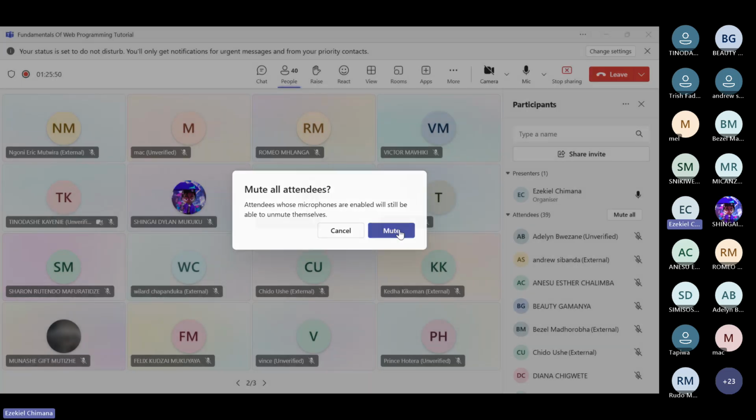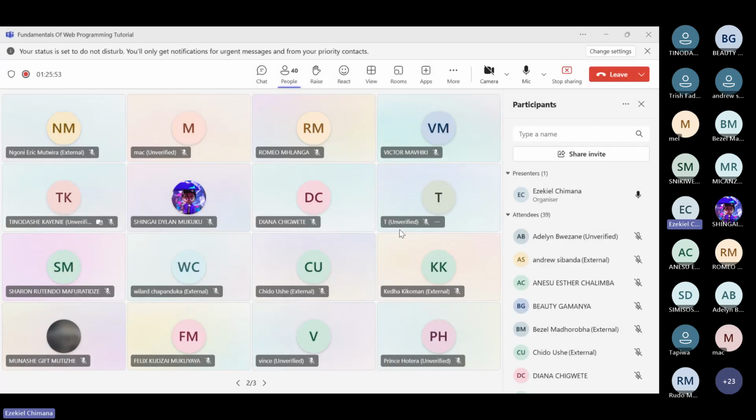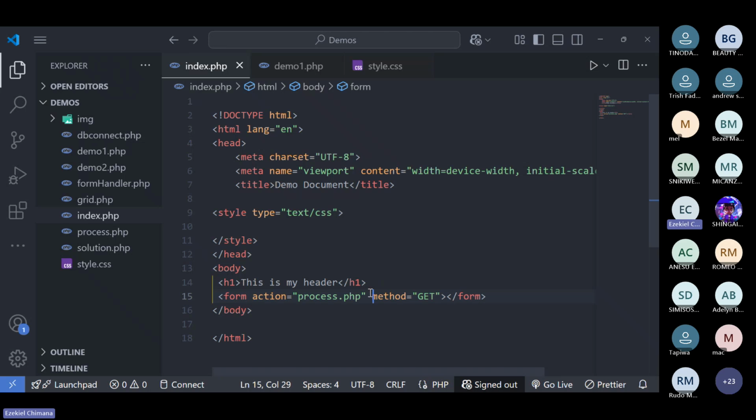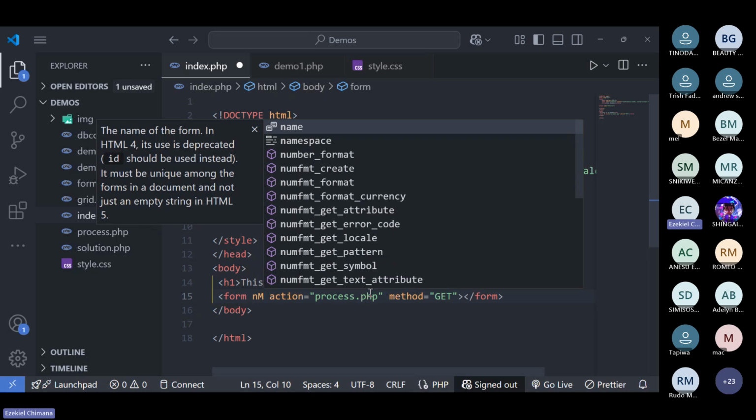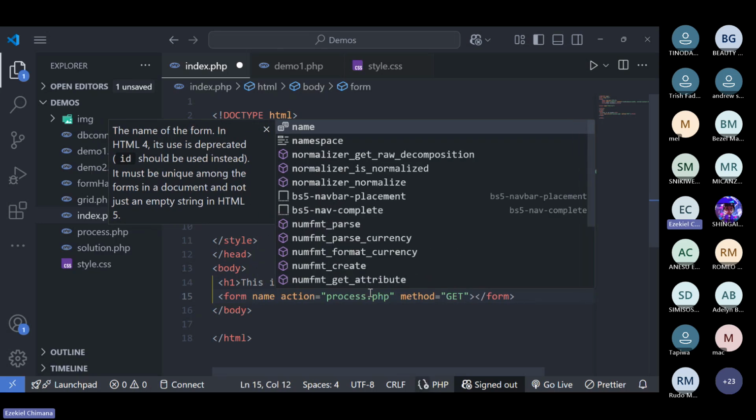The other thing that I want to mention before we do validation and all those things is a very, very important attribute here, which is the name.